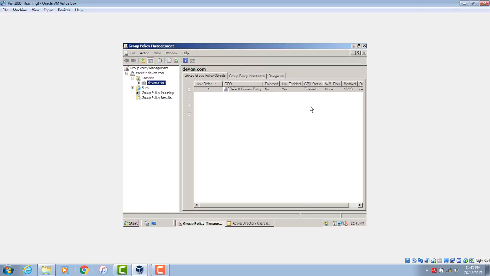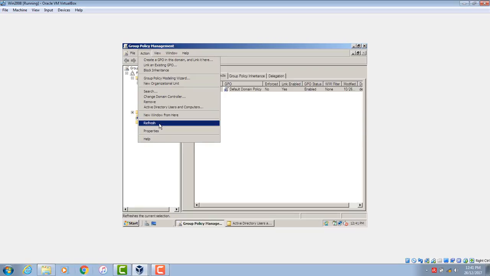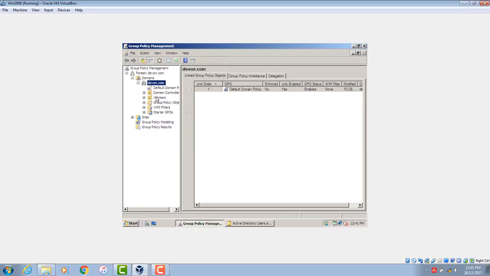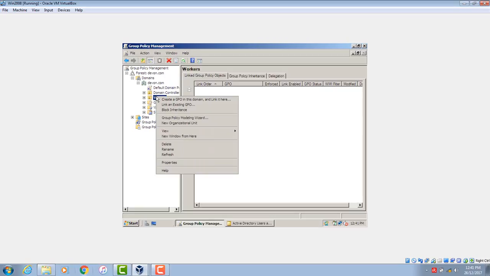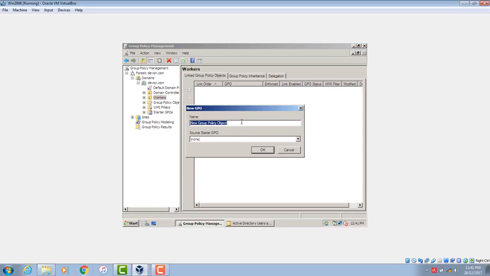Then we go back over to your Group Policy Management. We'll expand your domain name, which is Devon for me. If you don't see Workers here, or whatever you may call it, you can go to Action and refresh. You'll right click onto that and click on Create a GPO in this domain and link it here. You then change the name. I'll name it Workers GPO, and you click OK.